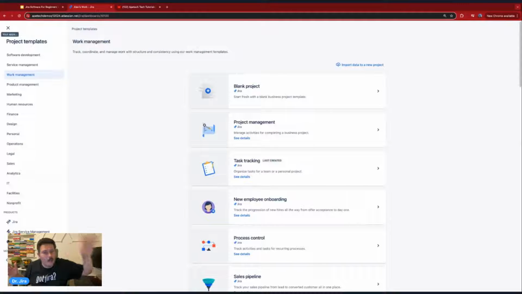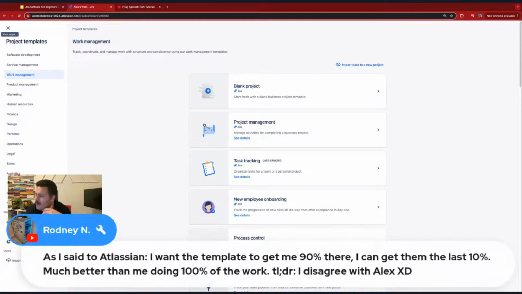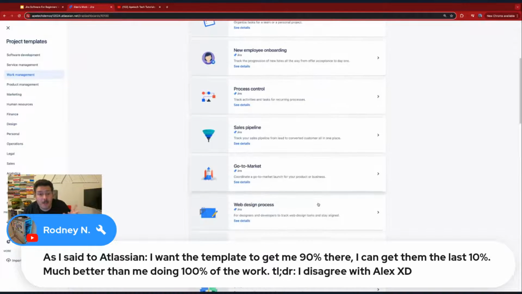They want people off of Monday. They want people off of Asana. They want people off of, what else is out there? ClickUp, right? We don't like those tools. Those are words that we don't use in our Atlassian community, right? And because of that, Atlassian is trying to make this easier, right? They want that barrier to entry to be as minimal as humanly possible. And so Atlassian gives you a bunch of different templates for a bunch of different purposes.